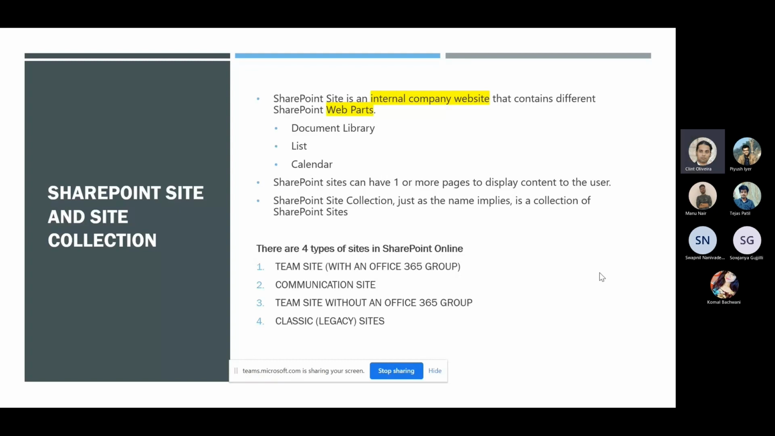Now, a SharePoint site can have multiple pages, right? So there's a layout.aspx, there's a home.aspx, and multiple pages which are part of one site. And there are multiple sites which could be part of a site collection. It's a little bit confusing, but within a SharePoint site collection, you can have multiple subsites. Subsites are your smaller sites.